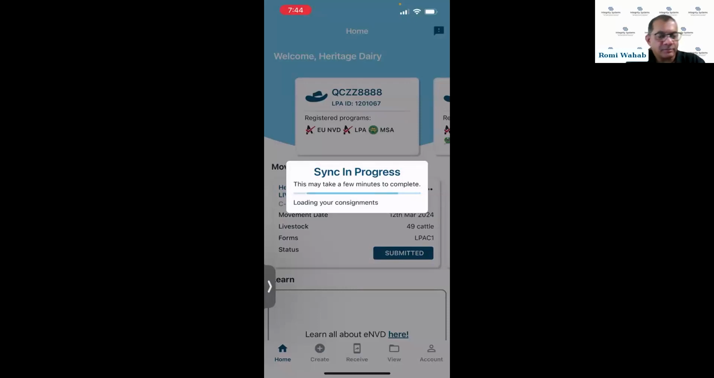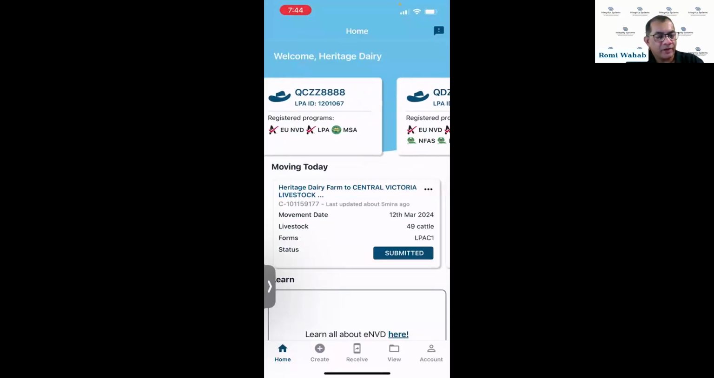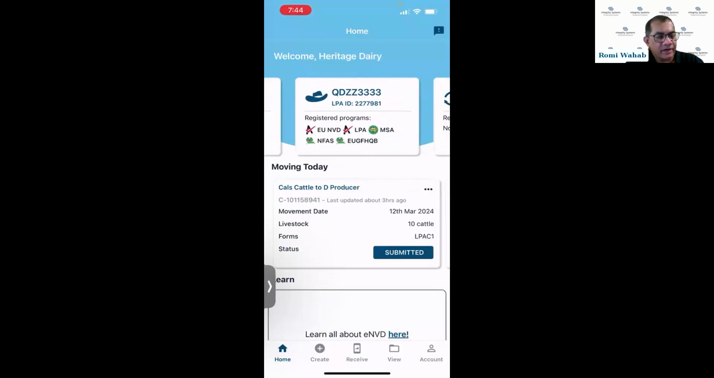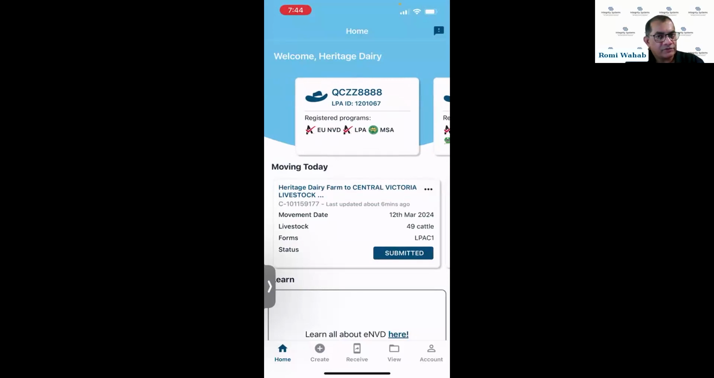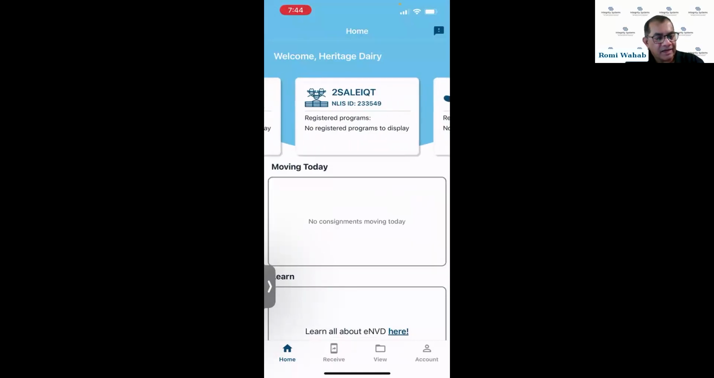On average, it takes about 1 to 2 minutes to sync. So now it's finished syncing. Same deal here. I've got my carousel on the top, so I can swipe left and right to go into different accounts. I've got QCZZ, a QDZZ, and an NLS account. I've got a Saliat account, a buyer account, and a viewer account.